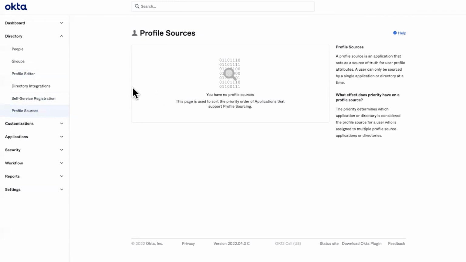Currently we don't have any profile sources in our environment, hence we do not see it. But once we integrate different directories in our system, we would be able to see them, and then accordingly we can change the position of those directories. So yeah, that's pretty much it, and we'll just cover this in this particular class.